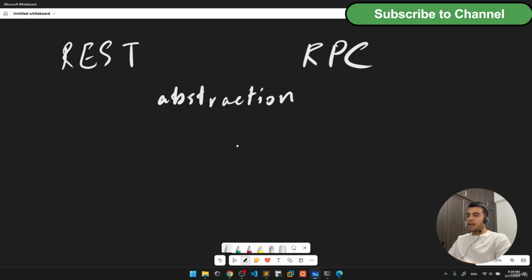What I mean by that is both of these frameworks provide abstraction for the developer in a way that the developer doesn't necessarily have to know anything about underlying operations and the underlying system. They just have to know some standards to be able to talk to this application through either REST API endpoints, or if you use RPC, through functions. So abstraction is a similarity.